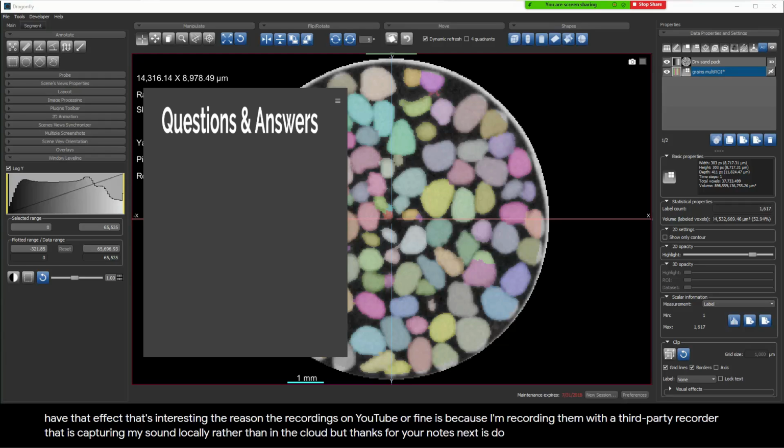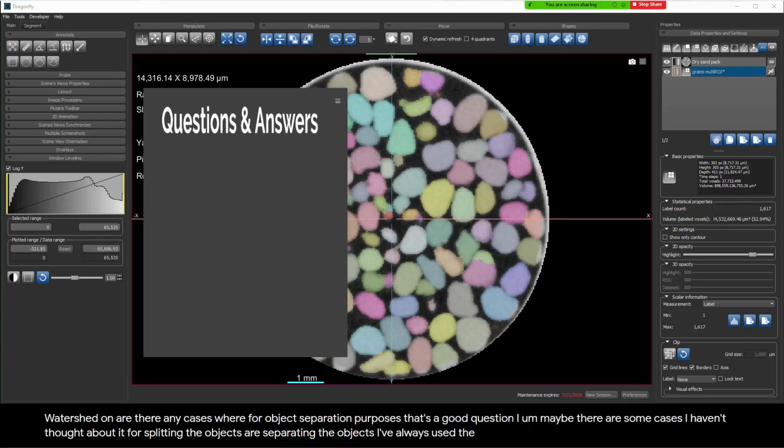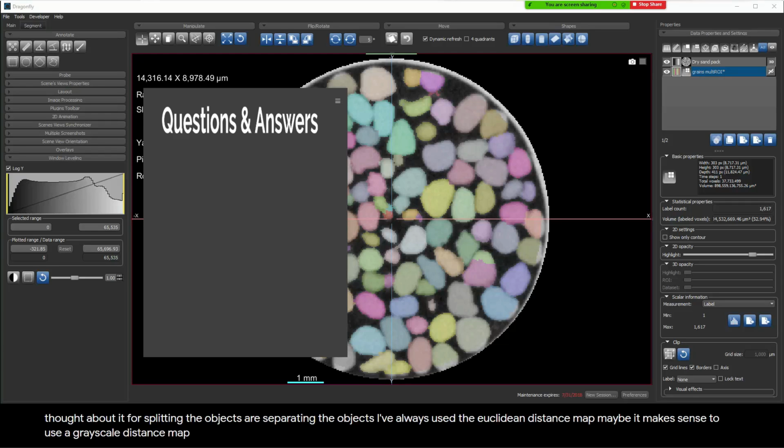Next is, do you always use the regular distance map to run watershed on? Are there any cases where you would use other kinds of distance map for watershed for object separation purposes? That's a good question, Aya. Maybe there are some cases. I haven't thought about it. For splitting the objects or separating the objects, I've always used the Euclidean distance map. Maybe it makes sense to use a grayscale distance map. I'd have to think about it.